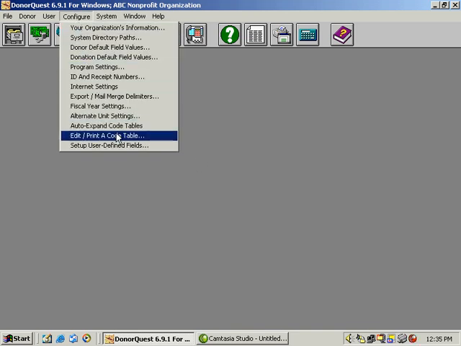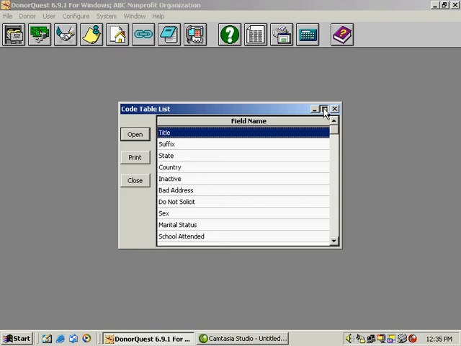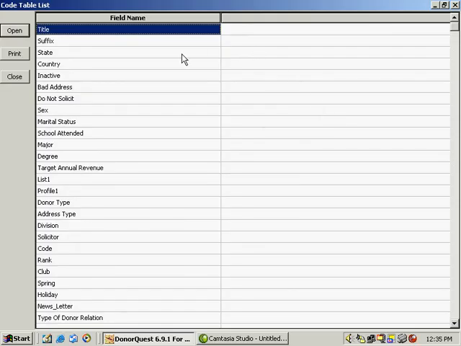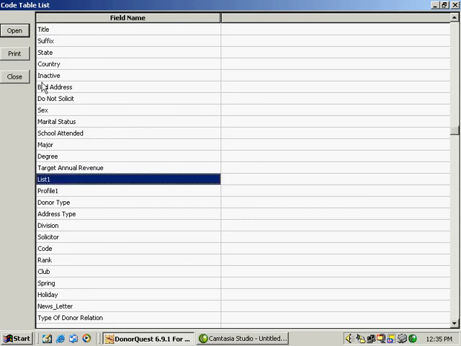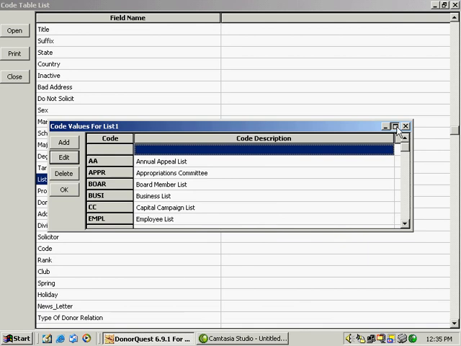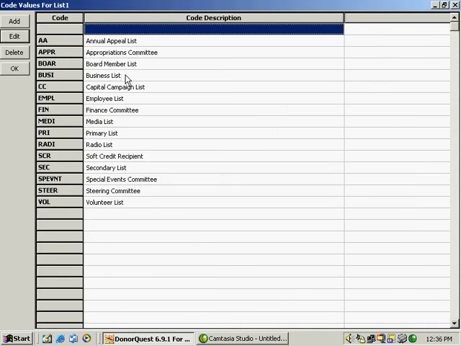And edit print a code table. Here you can see a list of all of those fields in DonorQuest with that drop down arrow. So if you want to go in and make changes, you simply highlight the field in question, click open, and here you can see a list of all of the current valid choices for that field. You can add new ones, edit old ones, and delete old ones as well.